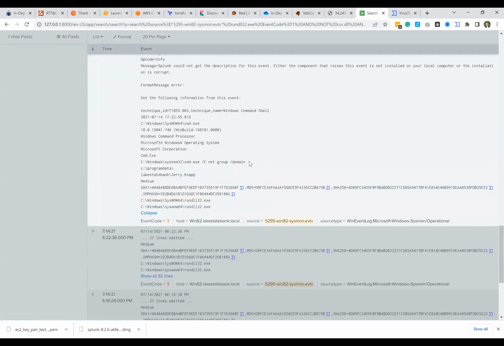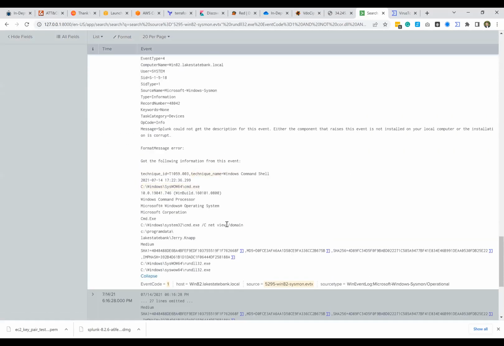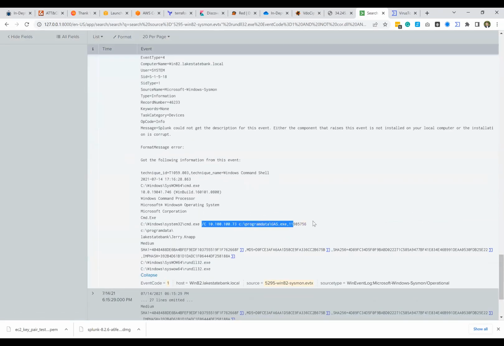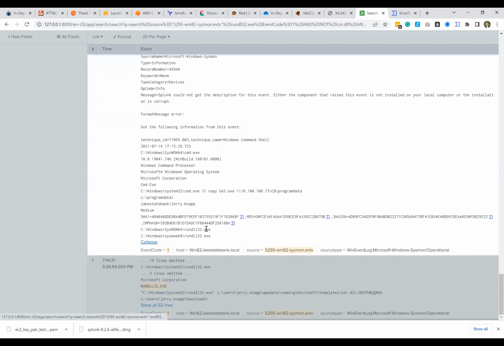You see net group /domain, so it's trying to see the different Active Directory groups running on the system. We can see other commands up here like net view. All of this is looking through the domain lists. It's trying to run another malware on this IP, which is ProgramData\gas.exe, and you can see different malware has been dropped everywhere. Now our job is to find it, and he's copying that gas.exe again to the file share. So it looks like he's copying that file and executing it.